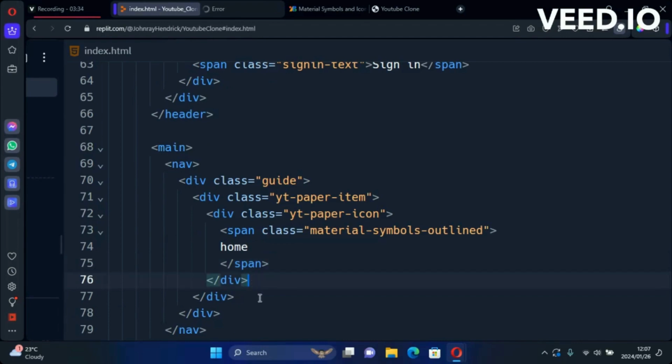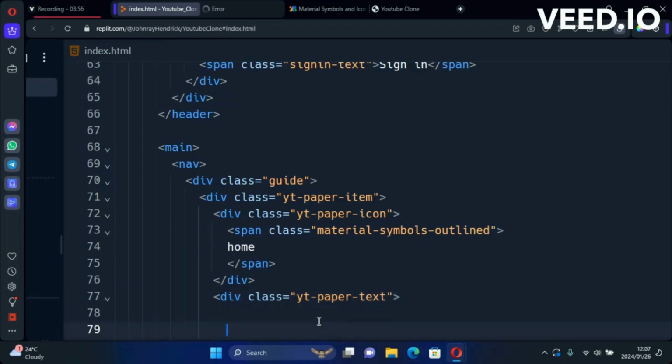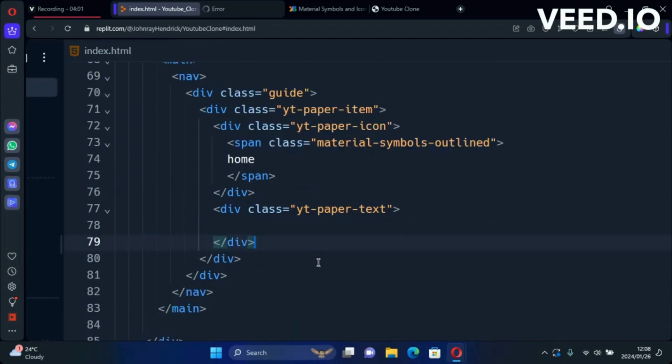And what we now wanna create is the text. So a div of class yt paper text, and then close the div and just say home. Super. So now we have the paper item here, right?